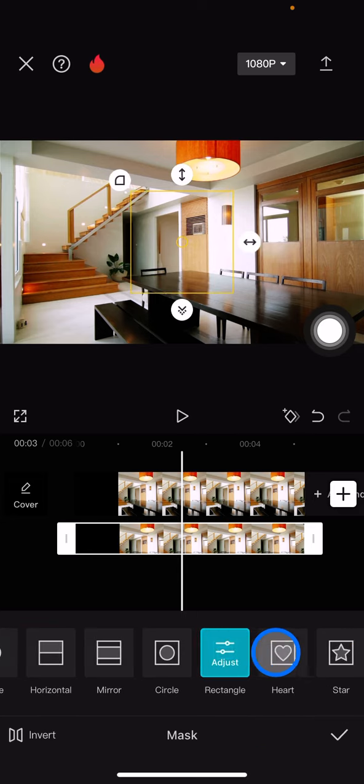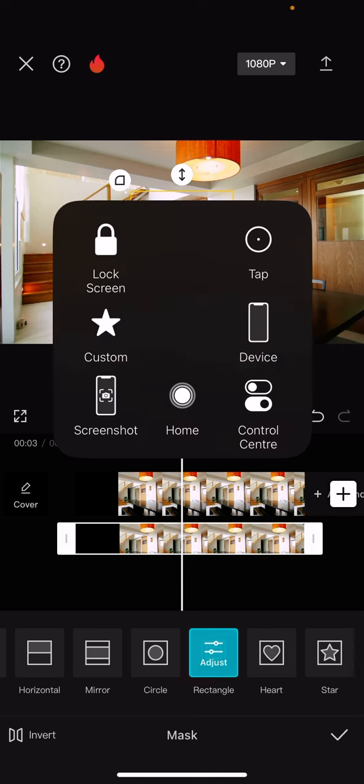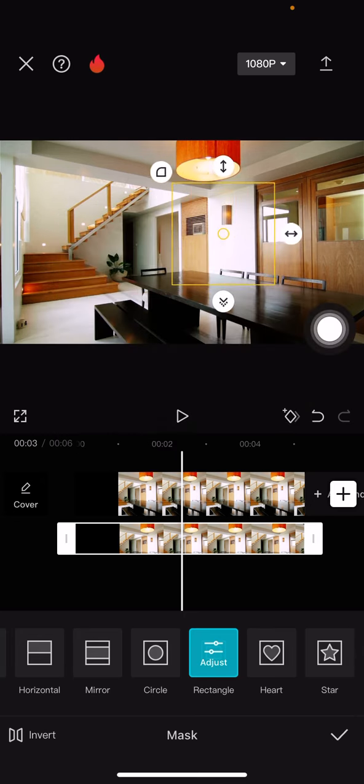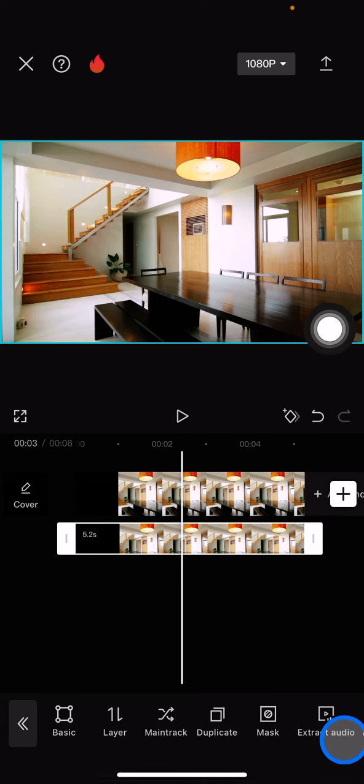I will use this rectangle since I want to hide this lamp, and you just need to isolate the closest area to the object that you want to hide here, and then do some adjusting. Take the smallest part, and after you got it, click this checklist button, and drag it into the specific area where you want to hide the object.